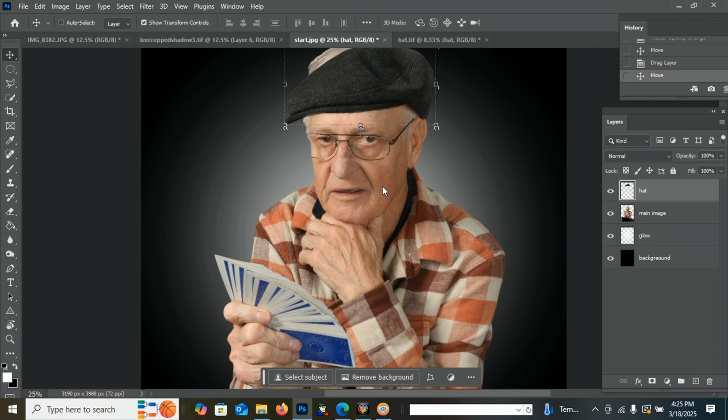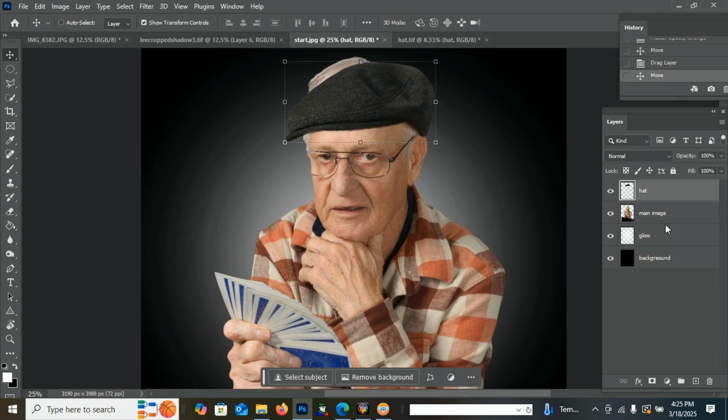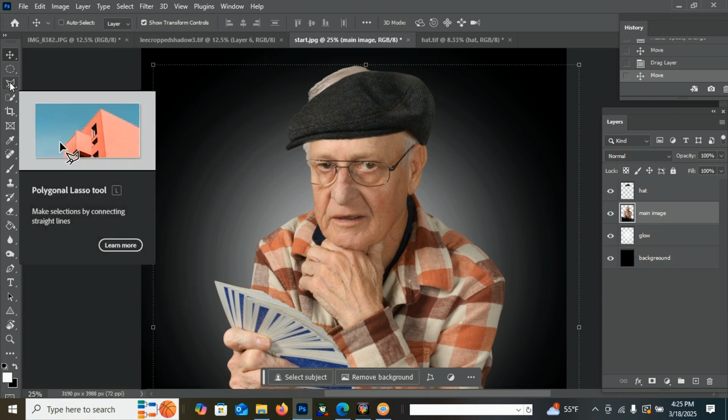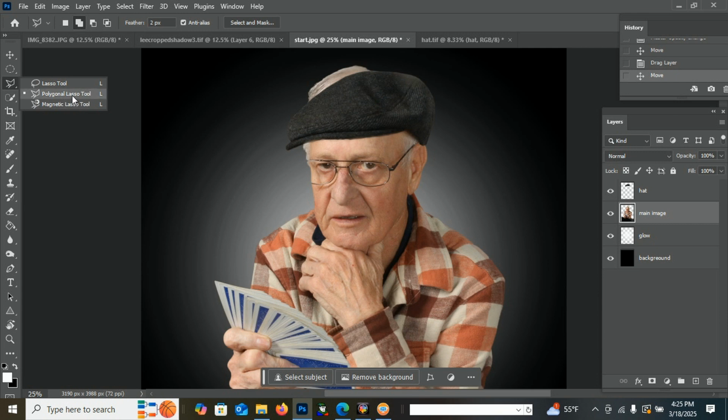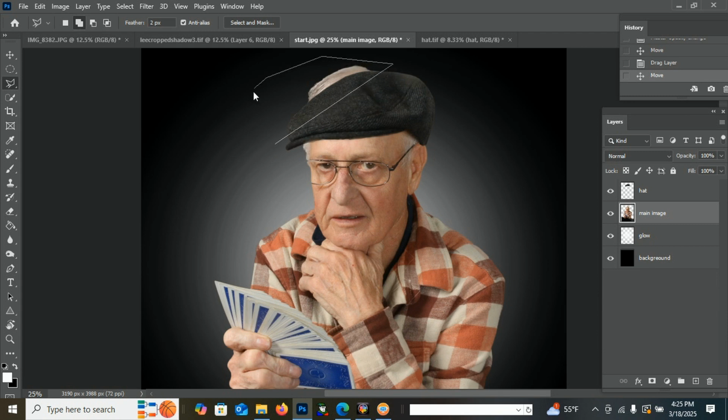Yeah. And you're going to notice that we have a bit of his head that's protruding. We can cut that right off. And if I go into the main image, so now that's highlighted, and I'm going into our polygon lasso tool right there, and let's go from here over to here, over here, bang. And we're just going to do a Control X. Good. So now it cleaned that head right up.